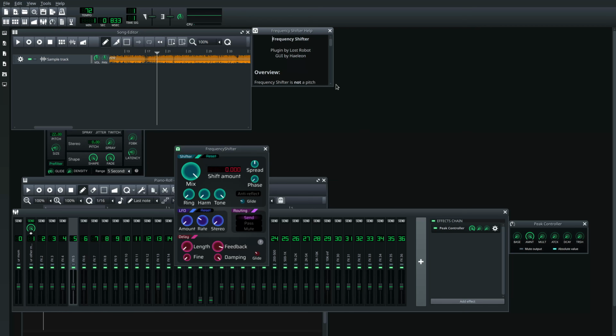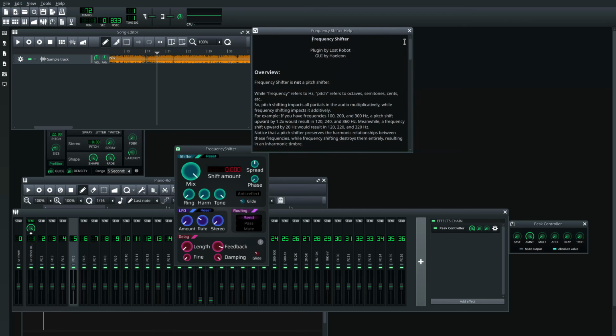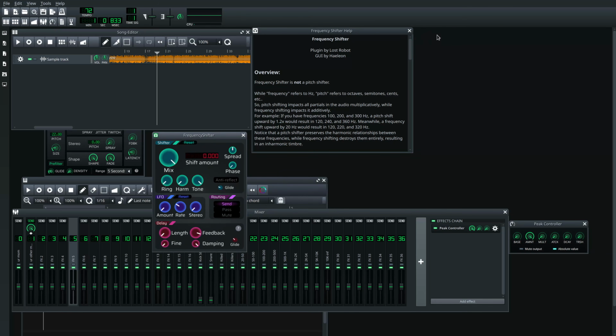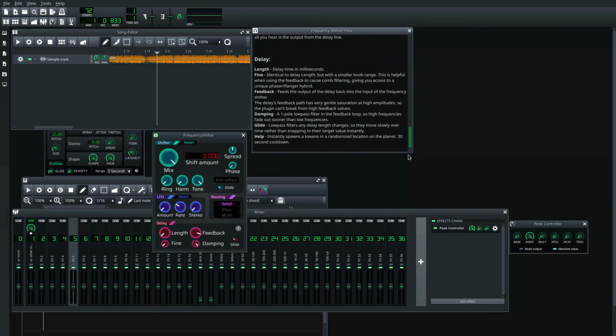By the way, there's a manual here, so if you ever need help, you can. Oh, by the way, shout out to Halion. I hope that's how it's pronounced. Who made this display, this GUI, right? And there's a manual here, which can help.